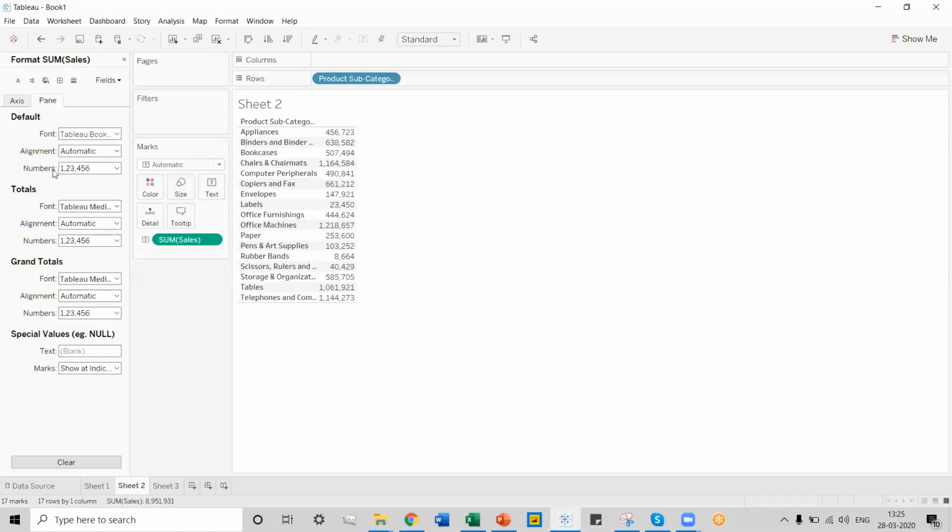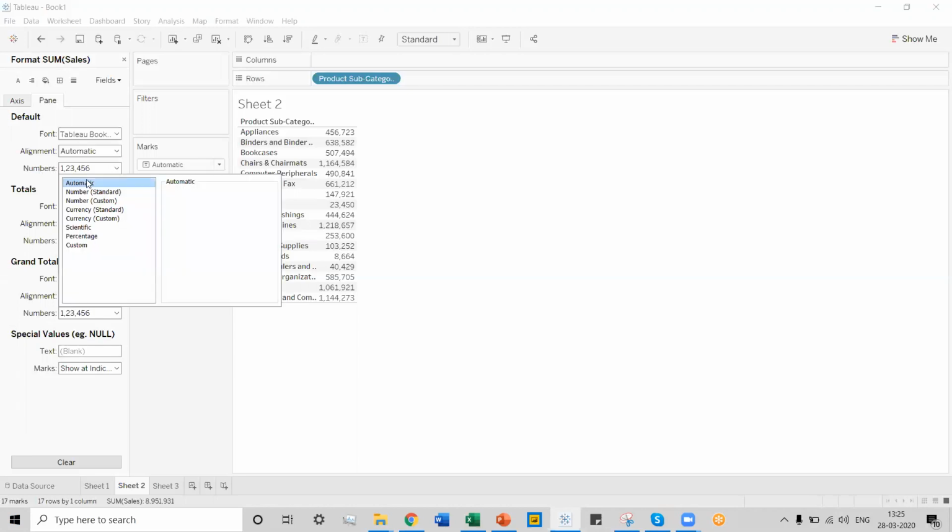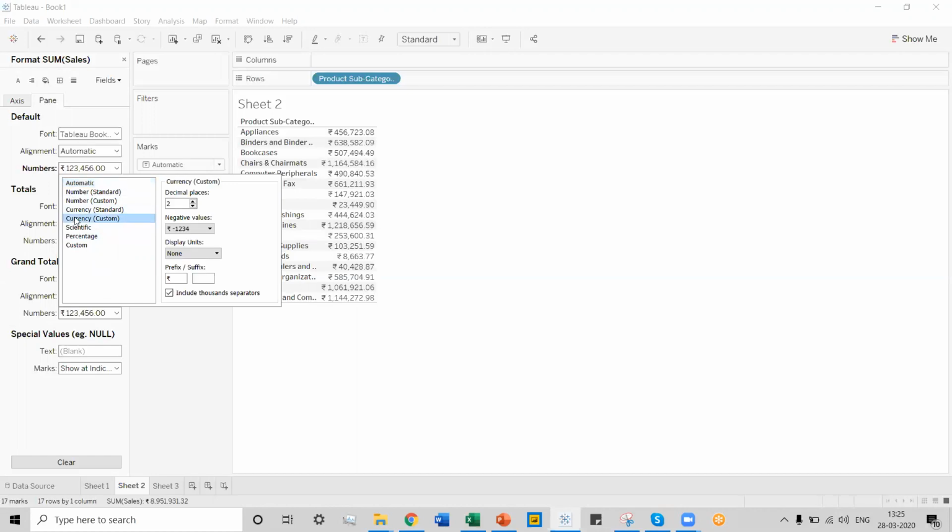So we can go to this number section and click on this arrow, and we can see there are a lot of options where you can work around percentage, numbers, currency. Out of this, we can select the currency custom. And we can see the moment we select this currency custom, the rupee symbol has been prefixed in front of each sales value. We can also change this value from rupees to dollar as per our requirement. For now, we can use the default dollar value for this particular model or visual.